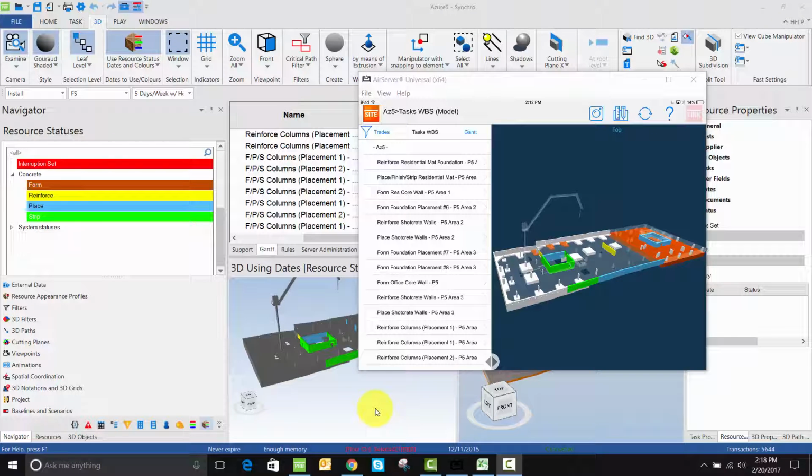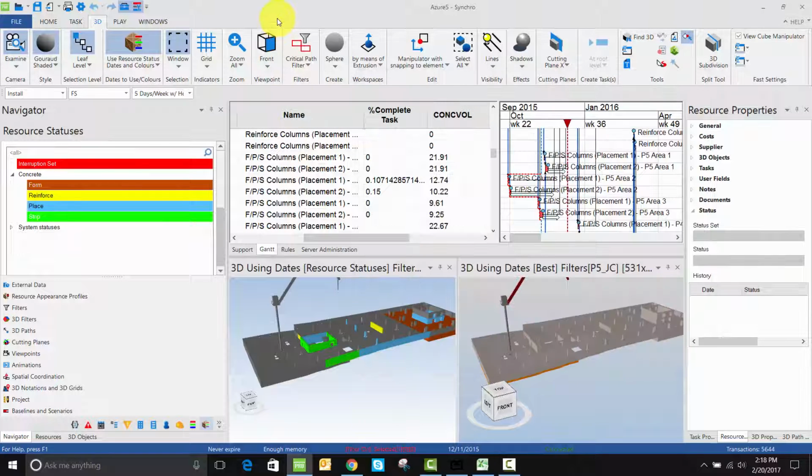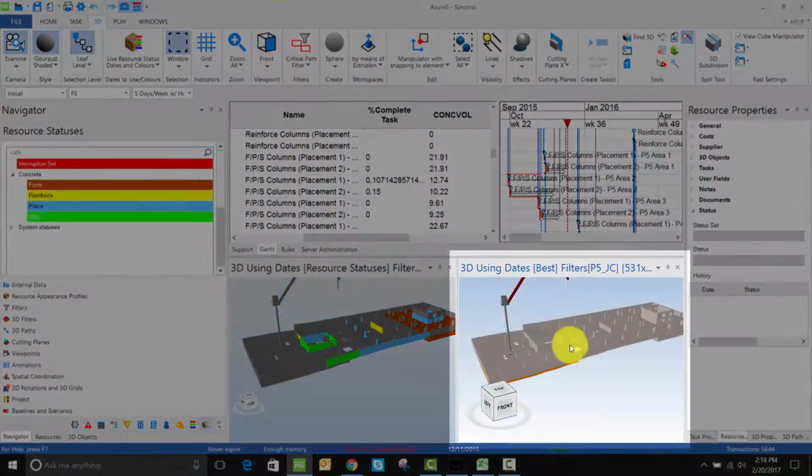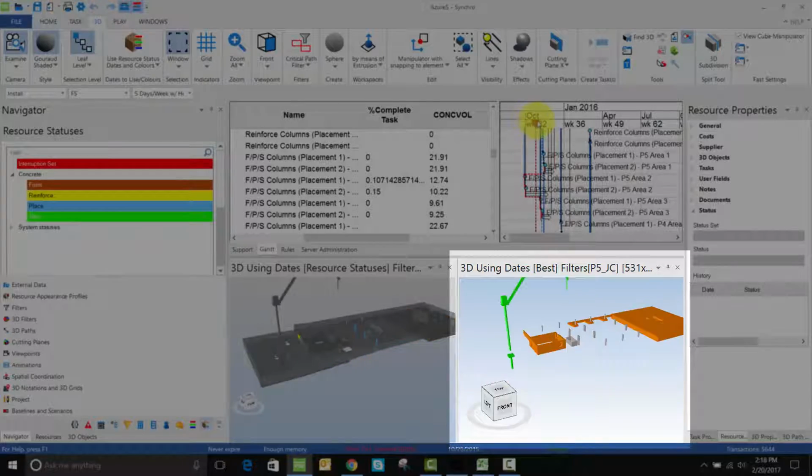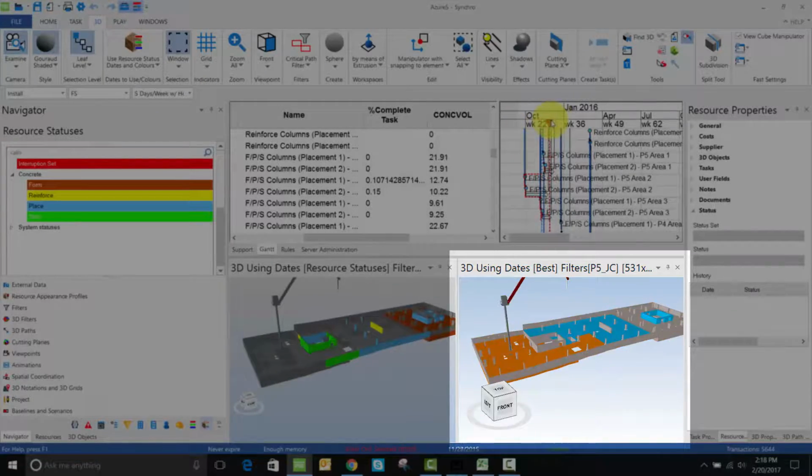In this video, we're going to look at how you can use the mobile application SYNCHRO Site to accurately track the statuses of your resources and tasks and get a clear understanding of your ongoing construction project. So in this window, I have SYNCHRO Pro open with the Gantt chart on top and two 3D views. On the right, the 3D view will show us how the project is going to be built. So as I move the focus time, we can get an idea of the sequencing of the work.